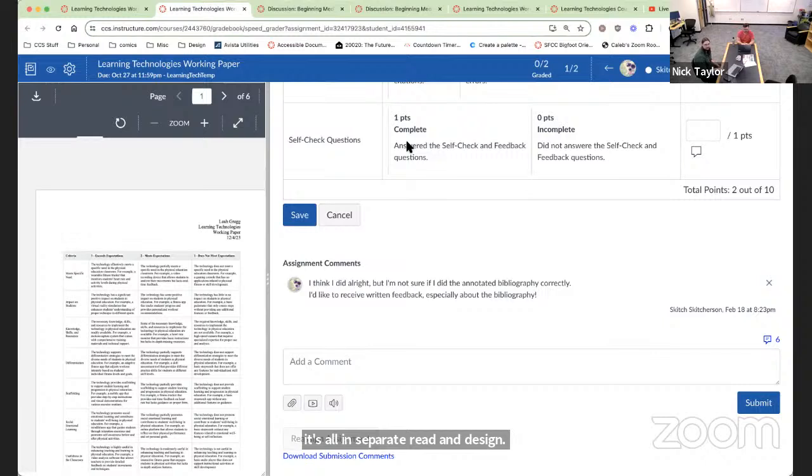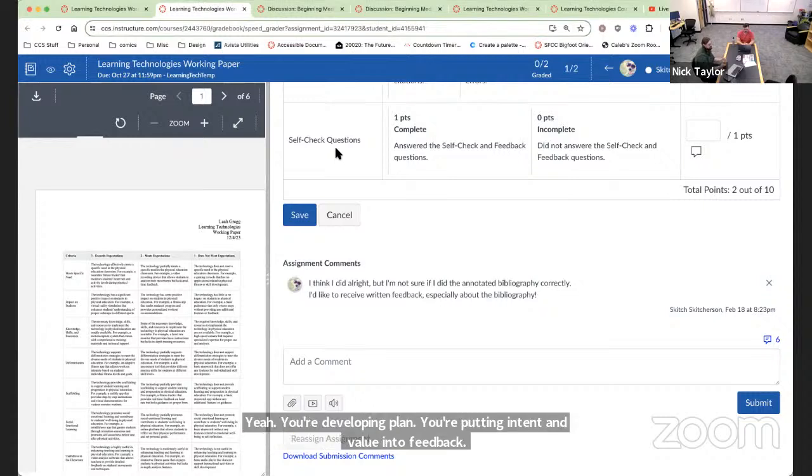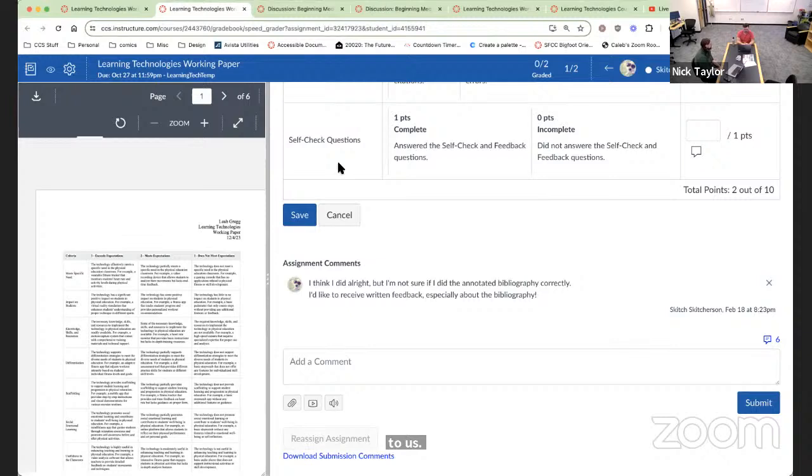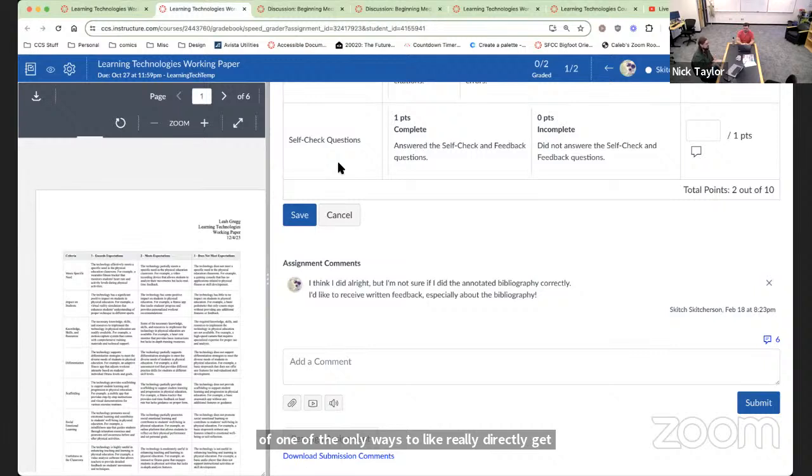That kind of brings up what Jennifer was saying, was providing extra credit. That's another option. Just giving it some sort of value or swinging back to it at some point. I think that's one of the only ways to really directly get students involved in it, unless they're already that super engaged student who's knocking down your door during office hours anyway, so they're not really the concern here.